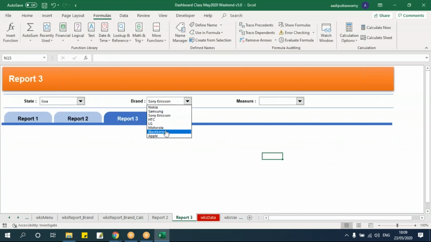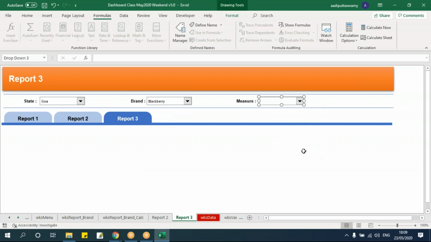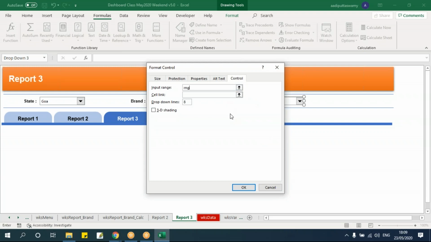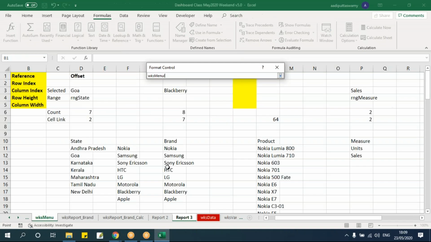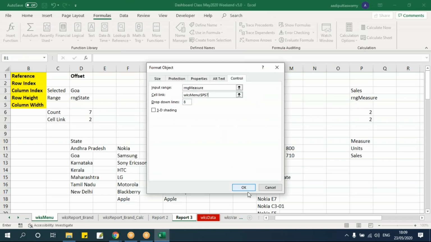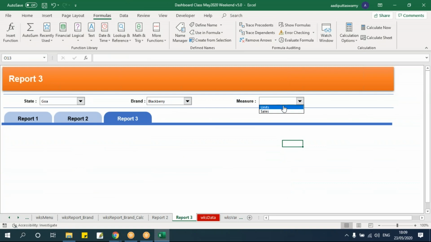Now I got the brand selection as well. Next is for the measure. So for measure, you've created one dynamic range. If you already created, then you can use the same dynamic range name here. Cell link, I will keep this cell. Right. I got these units and sales. Now my drop downs are ready.